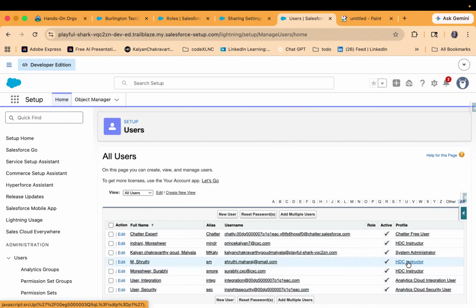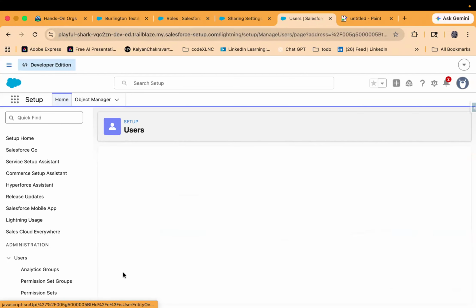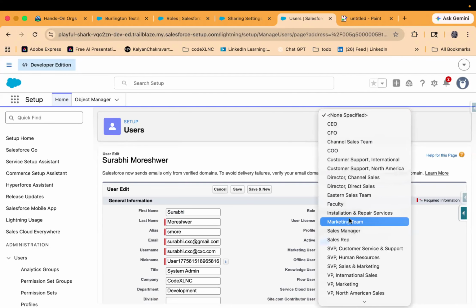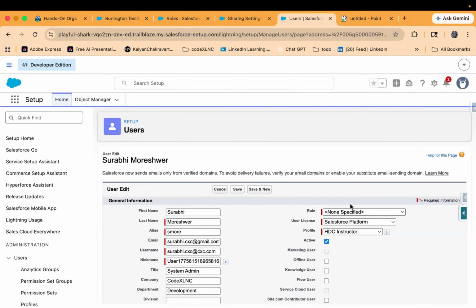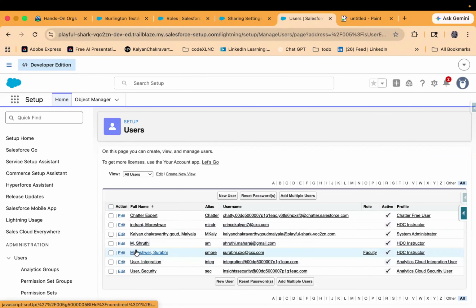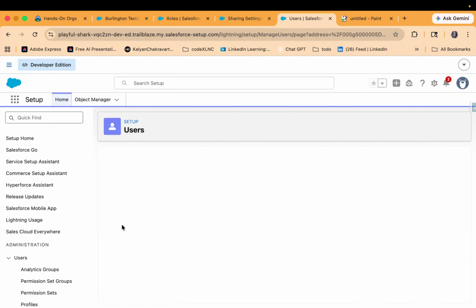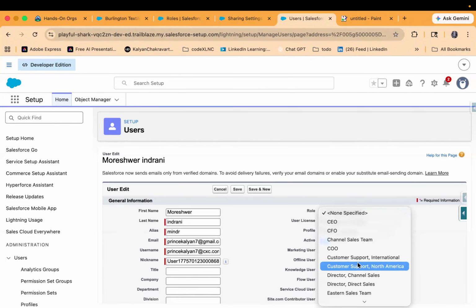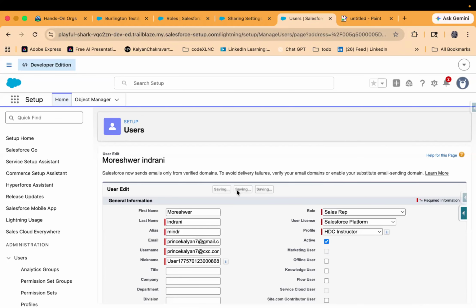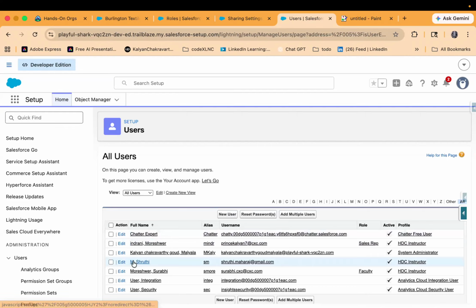Now, profiles are set. Now, let me edit the roles of Surabhi. Let's say Surabhi's role is faculty. Then, let's say Indrani's role as, okay, let's create this one, sales representative and sales manager.